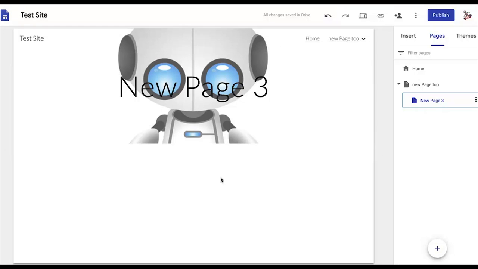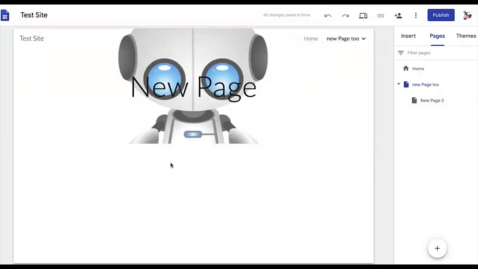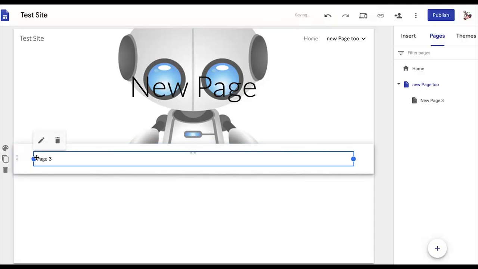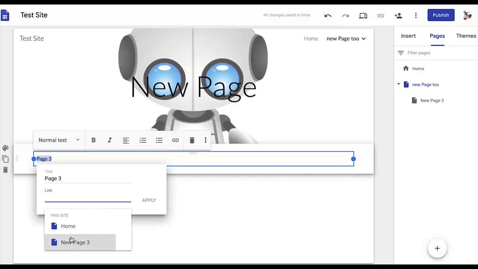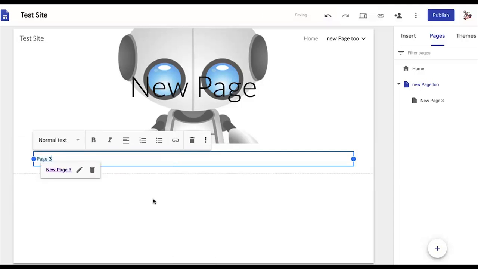Now let's say on page 2 I wanted to put a link to page 3. So I could put page 3 in here, and when I said I want a link to it, I highlight the words I want to link, I click on the link, and it'll give me options where I can just link it to page 3, and then I apply.